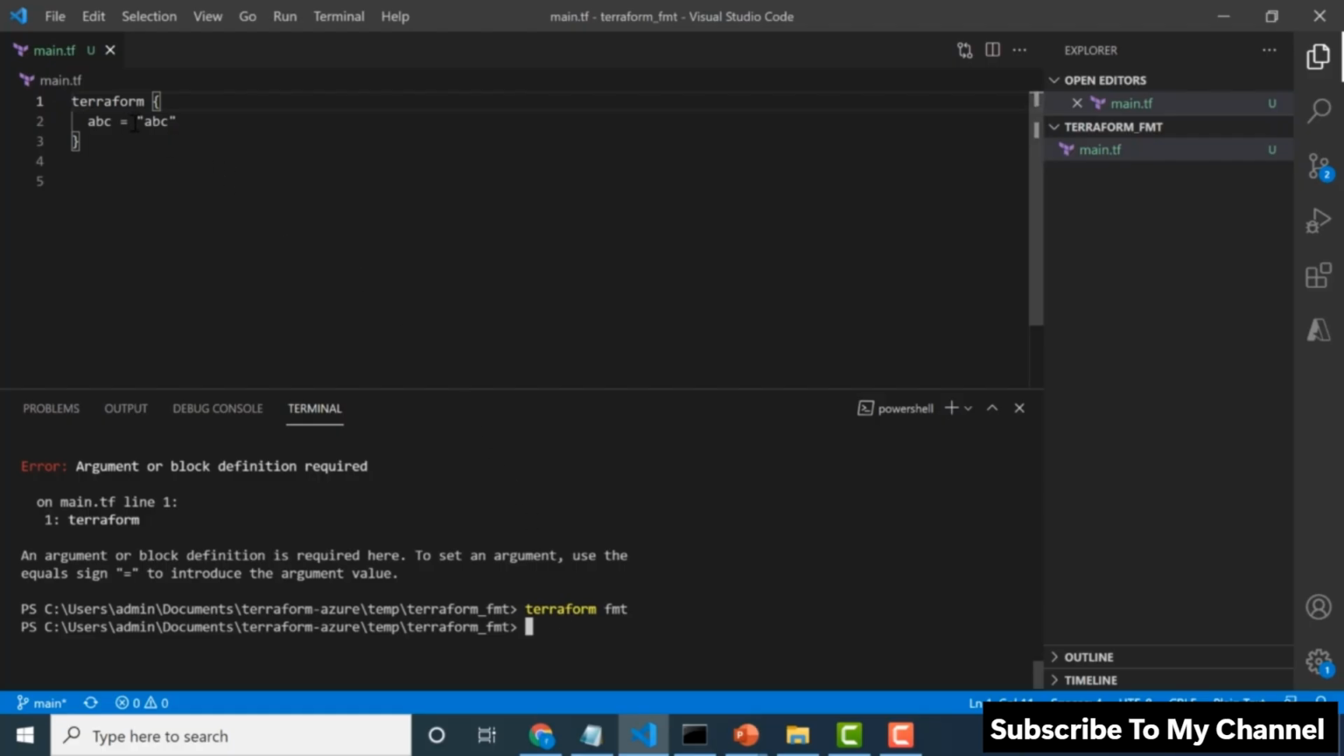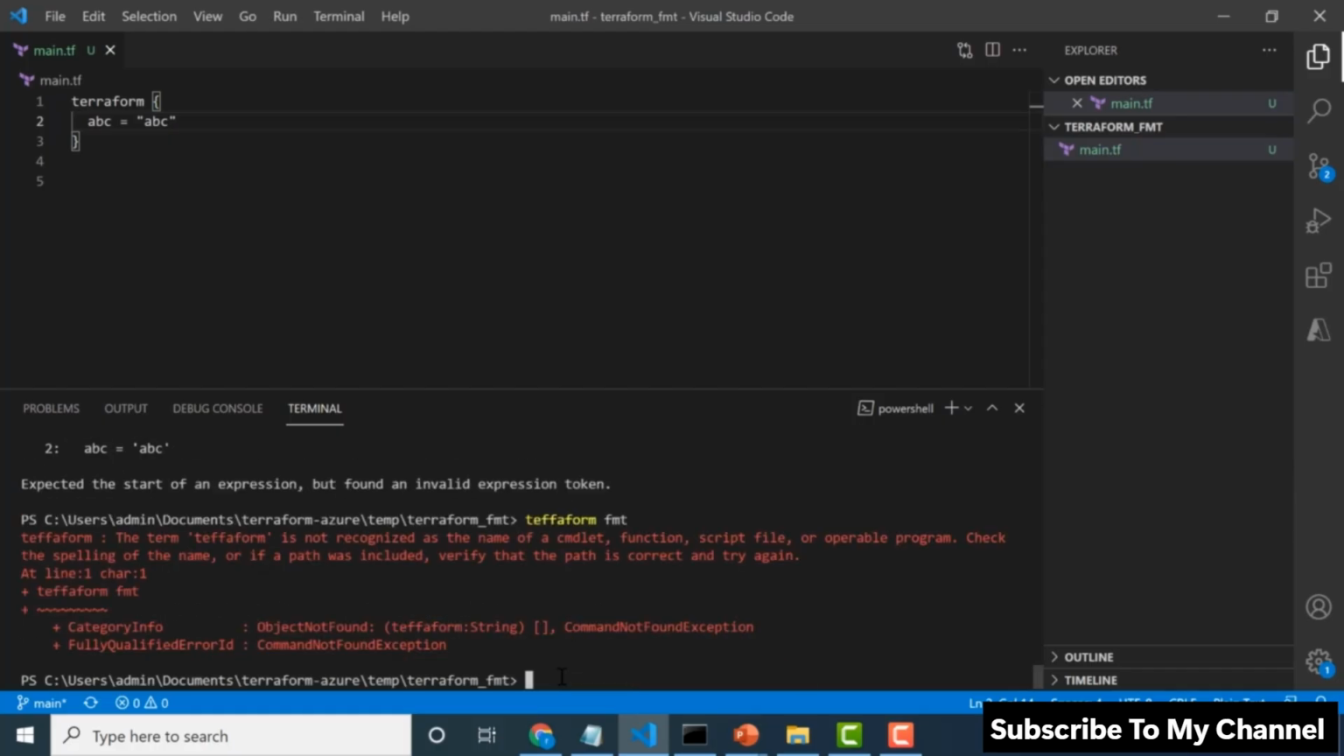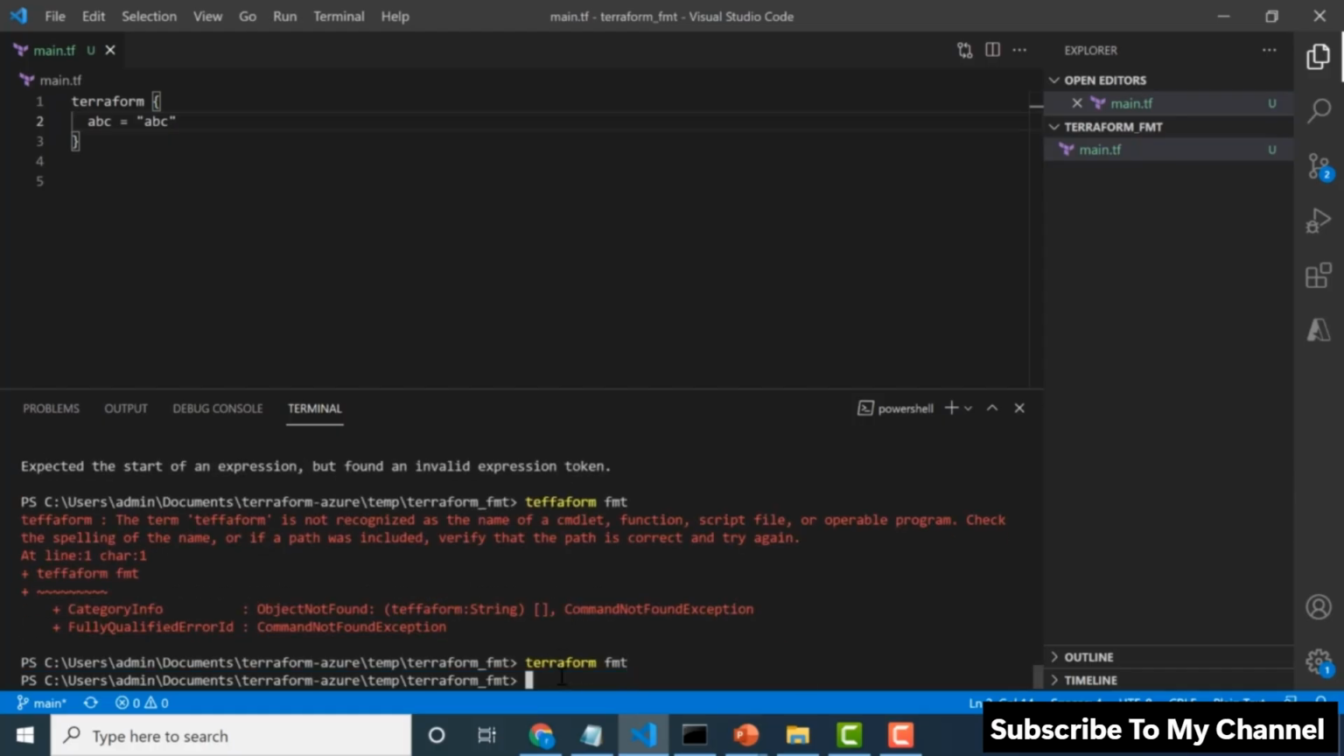Another important factor is the differentiation between a single quote and a double quote. A single quote is not allowed here. So let's change this to a single quote and see what happens. I'll run the Terraform FMT again. It says that it's an invalid expression. So again, to make it work, you have to change this to double quotes. I'll run the Terraform FMT again. And this time it works and it validates.